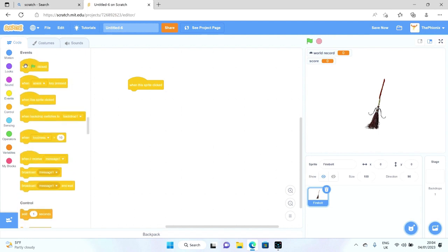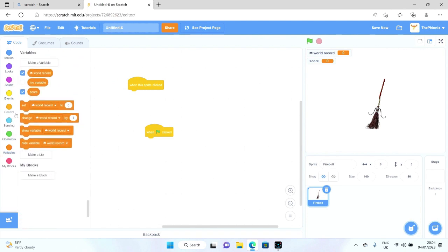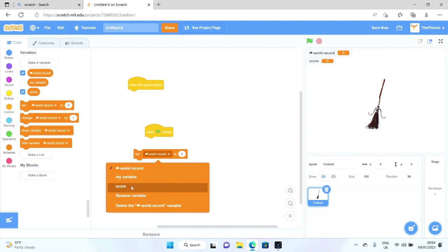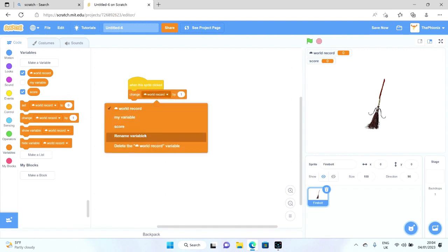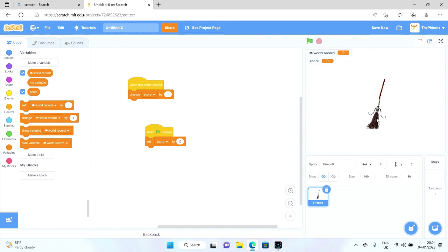When green flag clicked, we don't want to set that to 0 because otherwise the world record will be deleted. We want the score to be set to 0. When this sprite is clicked, we want to change the score variable by 1. I just break the world record.